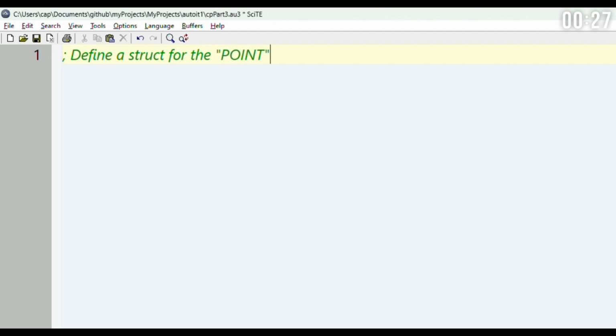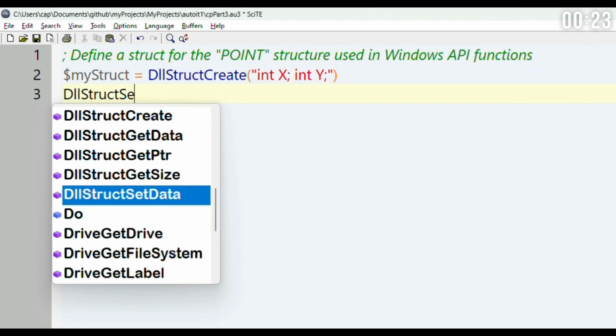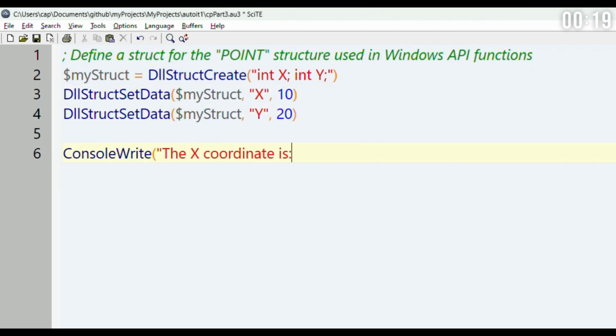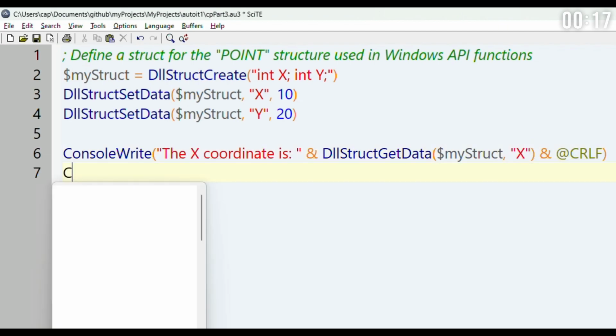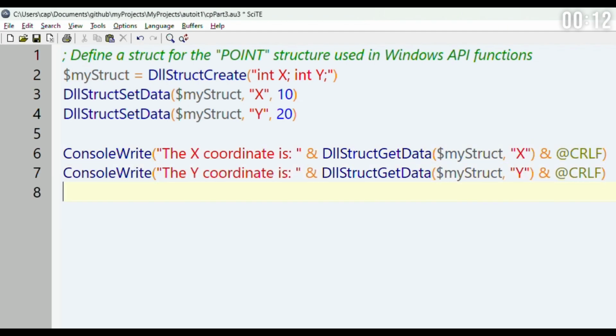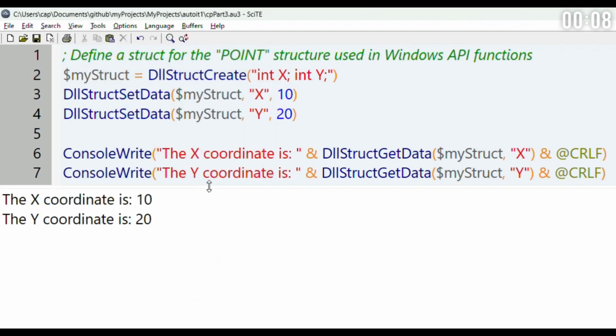Structs are used to define a structure that is compatible with the parameters of a DLL function. With AutoIt, it's the DllStructCreate function that lets you set up a struct. For example, you can define a struct for the POINT structure used by Windows API functions by calling the DllStructCreate function and passing the structure definition as a string. Then you can use the DllStructSetData and DllStructGetData functions to set and get the values of the struct's members respectively.